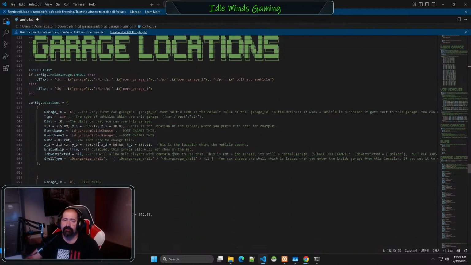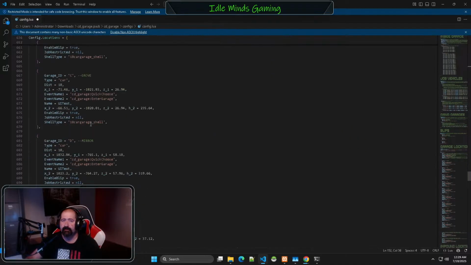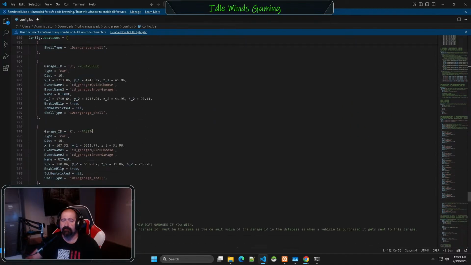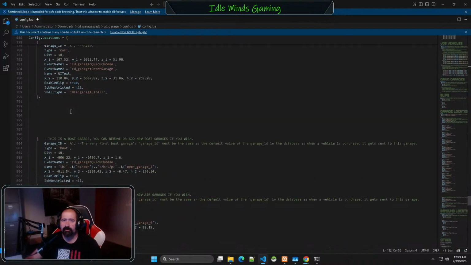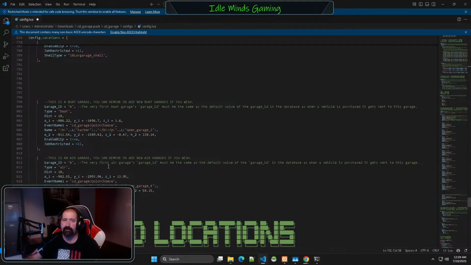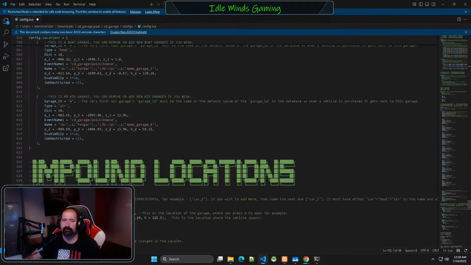These are your locations for your garages. Make sure they're all different. So it starts with A. It goes all the way down for the cars. Gets all the way to K. Next one you can continue on with L, M, N, O, P all the way to Z, or you can just name it police, name it ambulance, but it has to be different. So if you do two police garages, you want to do police one, police two, ambulance one, ambulance two, and so on. Same thing with the boats and the airplanes.